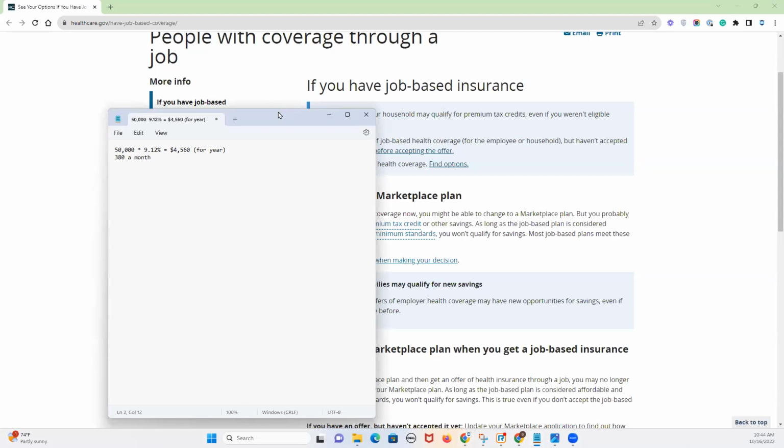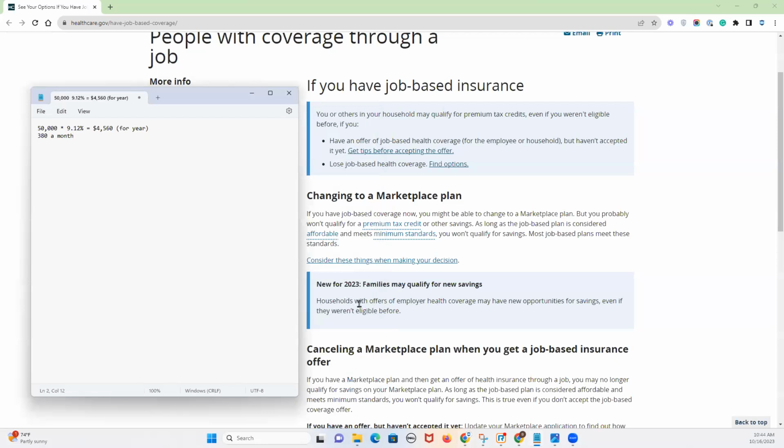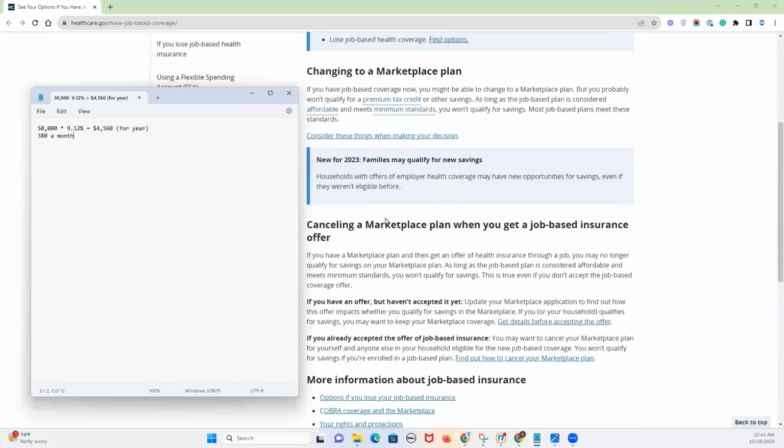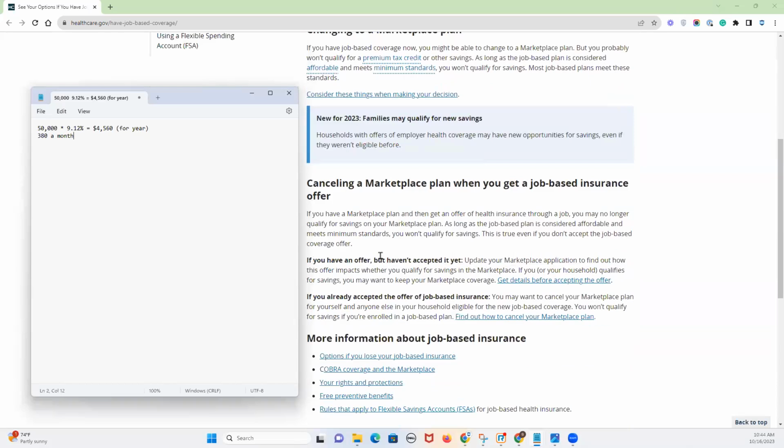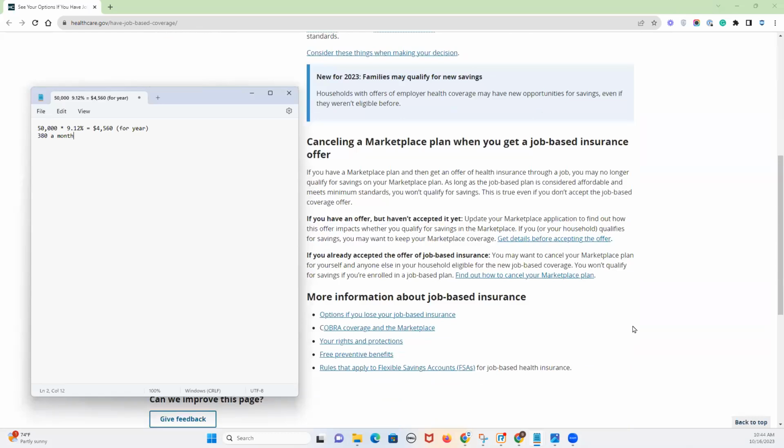Calculate the family glitch. Okay, let's see. Households with offers of employer health coverage may have opportunities for savings even if they aren't eligible before.